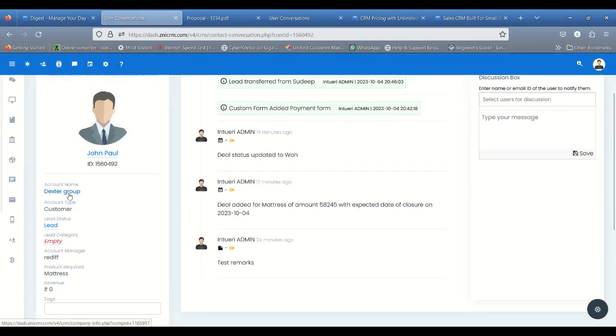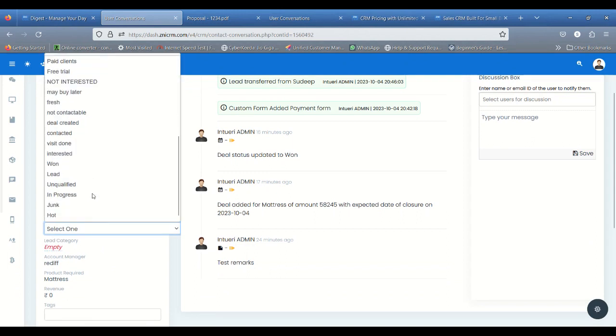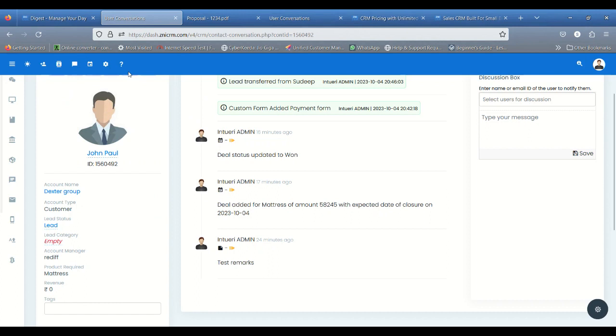Now, aside from the account name, we will be able to change the lead status, whatever the default lead statuses were present, such as won, lead, and qualified in progress. If you want to add your own lead status, that can be managed from the account settings. Once you click on the account settings, you will be able to find the customization tab. From the customization tab, you will be able to add the lead status under the CRM data option.